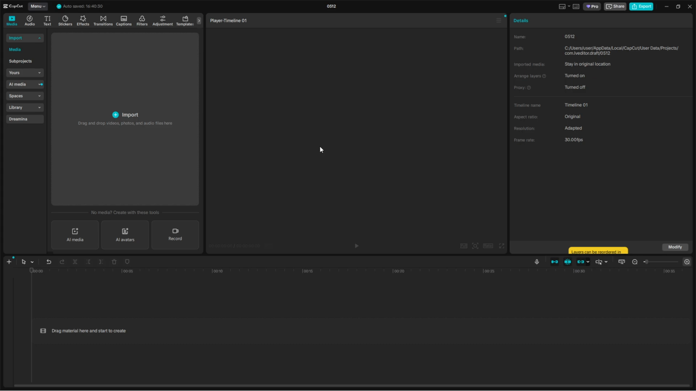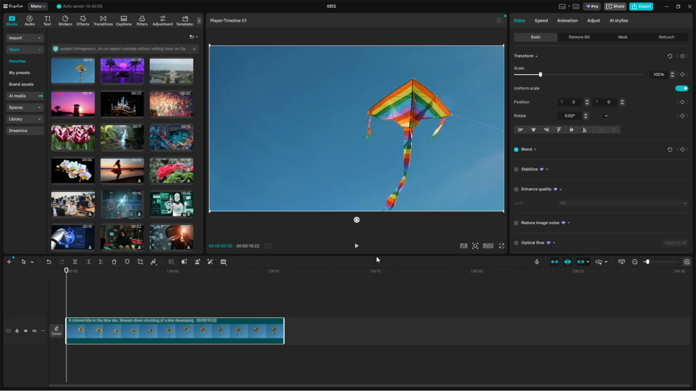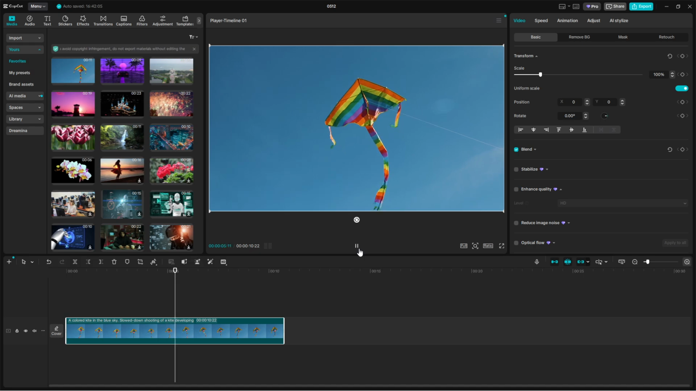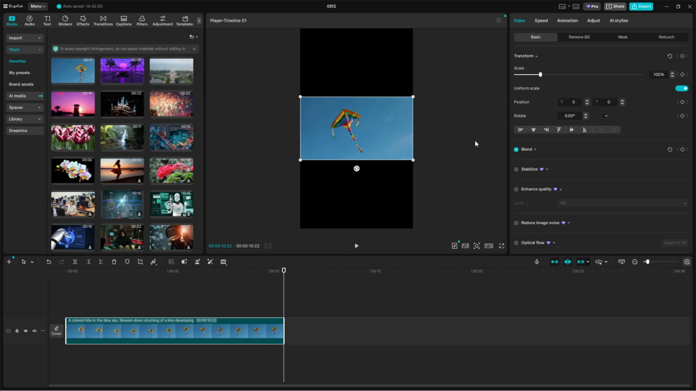To begin, go to the Media section and import the video clips you want to use. Then drag them into your timeline so you can start building your sequence. Once your footage is placed, the next step is adjusting the format to match the Shorts layout. Below the preview window, locate the aspect ratio option and click it. Then select the vertical format so your video fits naturally on mobile screens without black bars or unnecessary cropping.